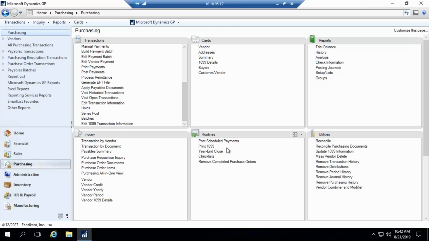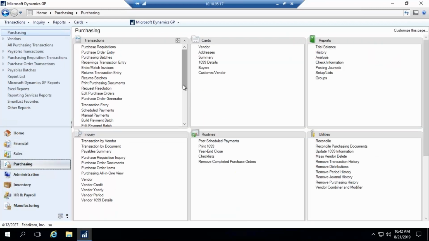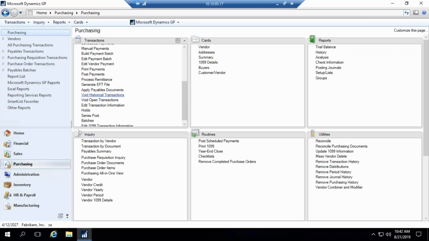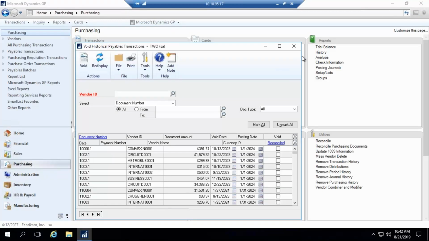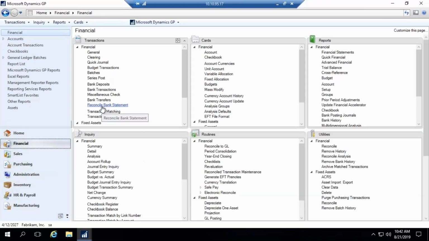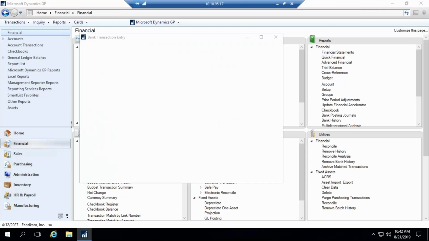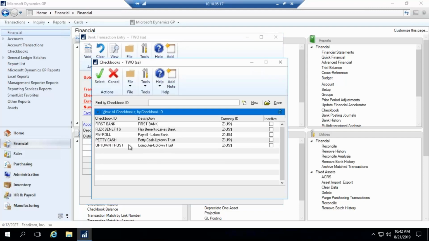Okay, and then Ann asks, so when a check is voided, is that the same answer as the AP void? Yes, same thing. If it's a payable check, again, you'd be voiding a historical transaction here in the payables module. So these would be the vendor payments. And if you're voiding a bank transaction, you would go here and pick your date.